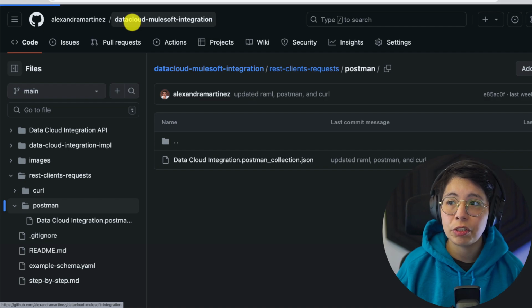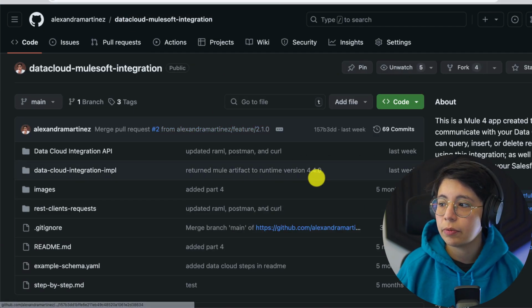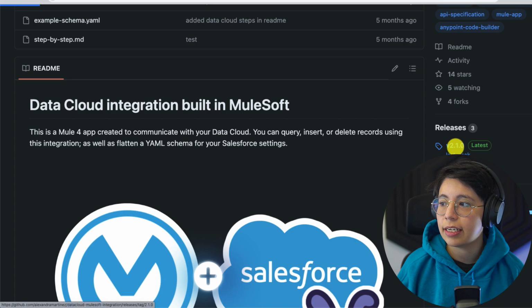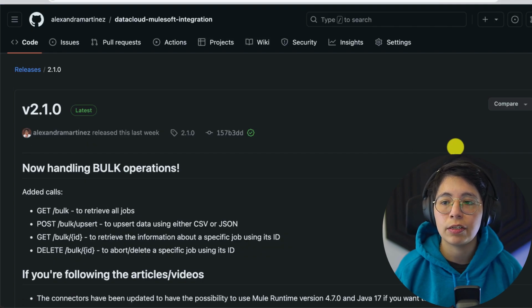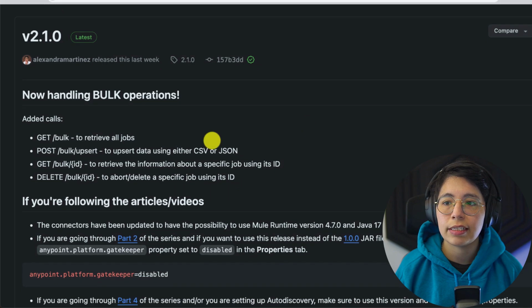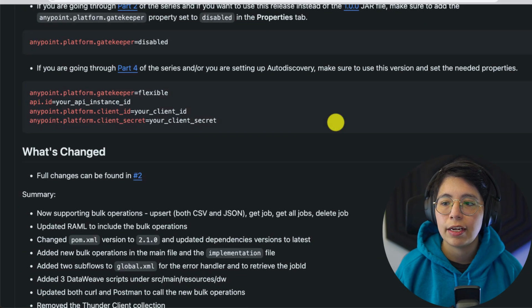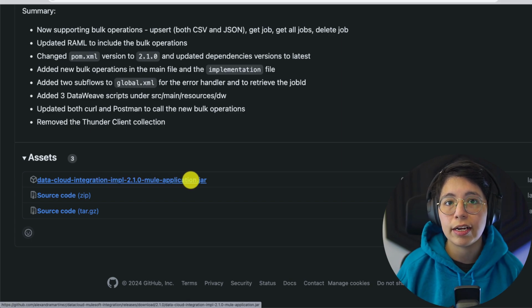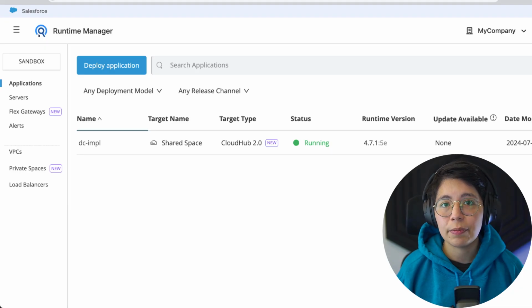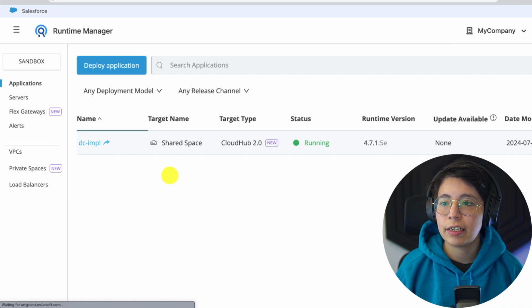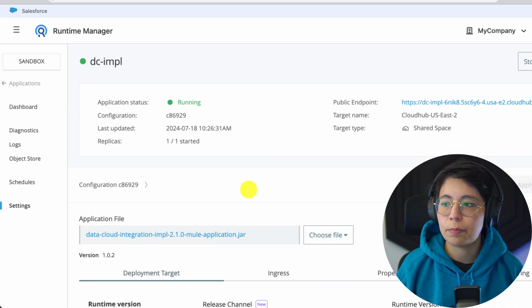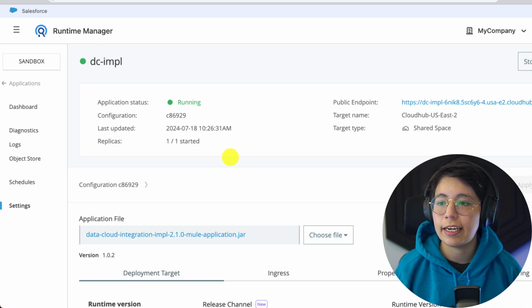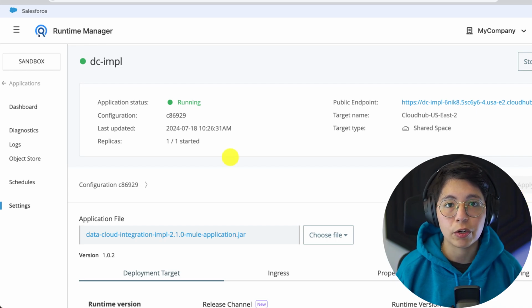The second thing you should be doing is also in my Data Cloud MuleSoft integration. If you go here to releases, there is now a release 210. So this handles the bulk operations now. And if you scroll down, you will be able to see here the jar. So download that jar and upload it into your Runtime Manager. As I said before, you should already have your application running in Runtime Manager. So you should only go here, click on choose file, upload file, put the new jar and click on apply changes. And now you should be on the latest version of the code.